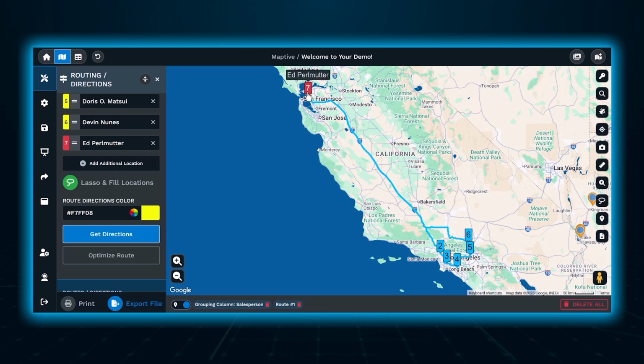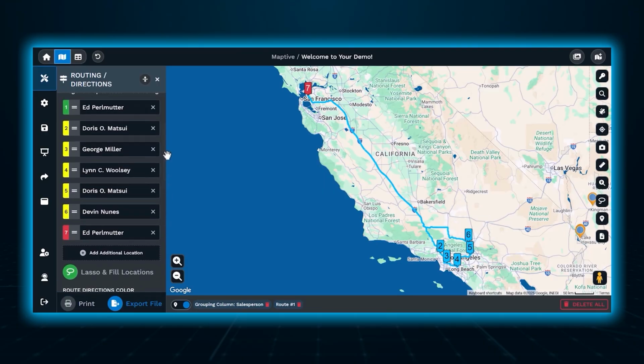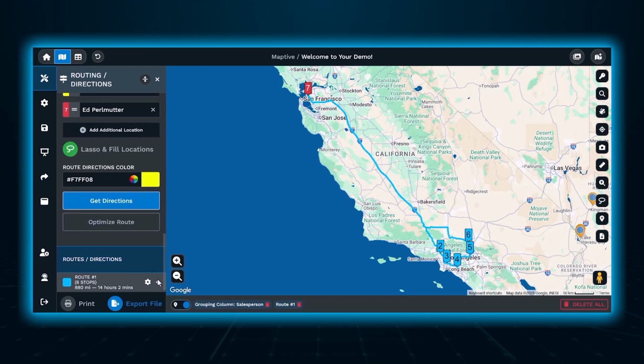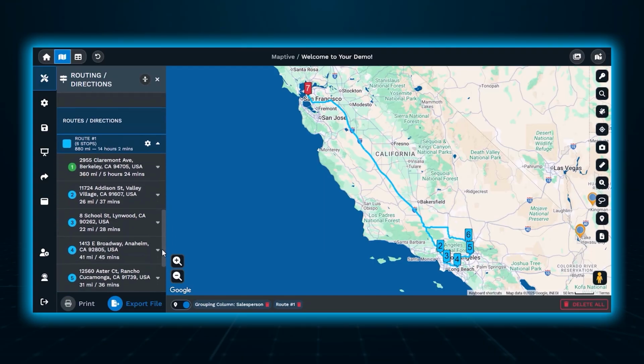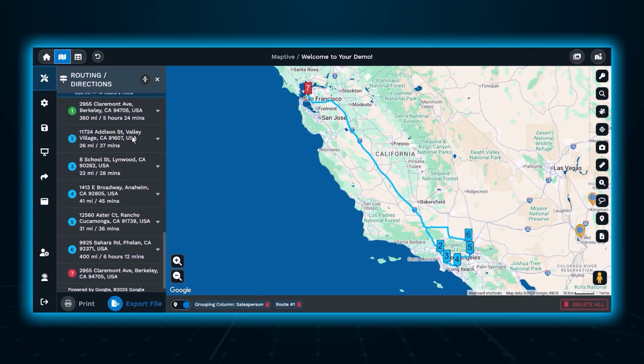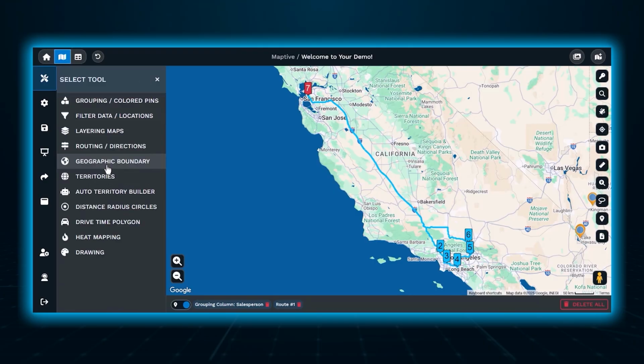And our 1 and 7th stop is here, that's Ed. And then we have 2, 3, 4, 5, and 6. We see that our list has followed that order as well. And we see that this is a 14-hour and 2-minute drive in perfect driving conditions. And these are each of the stops.